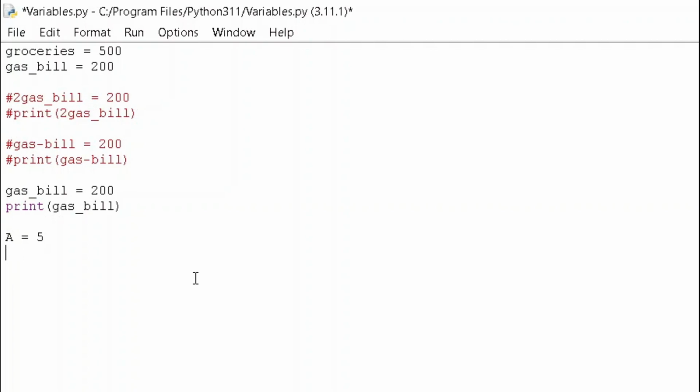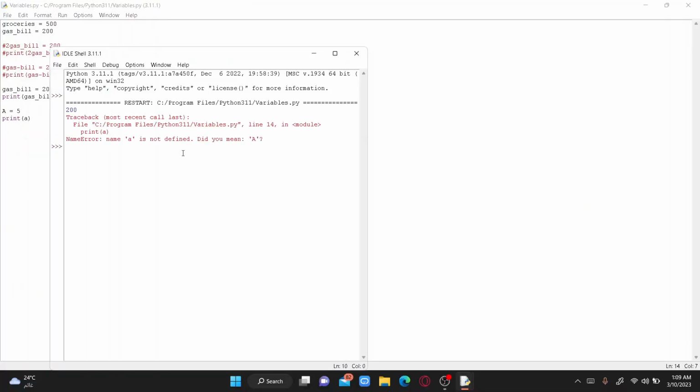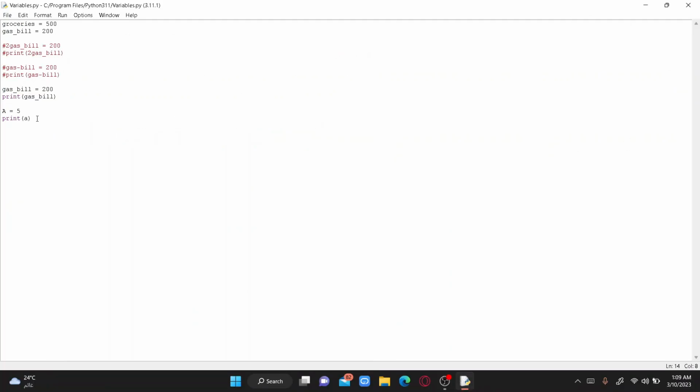Now let me prove that. So let's say print small a. Because let's say you're saying capital A can be treated as small a in Python. It can't. If I run this, it says name 'a' is not defined. Did you mean capital A? Look what you got there. So it says that small a is not defined. Did you mean the capital A? So it means that Python is case sensitive.